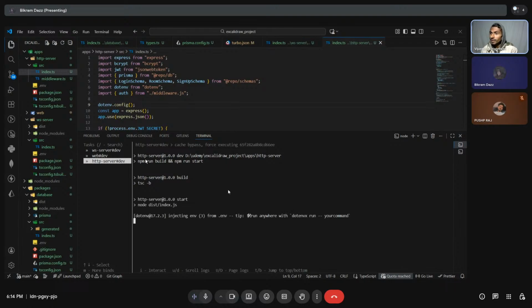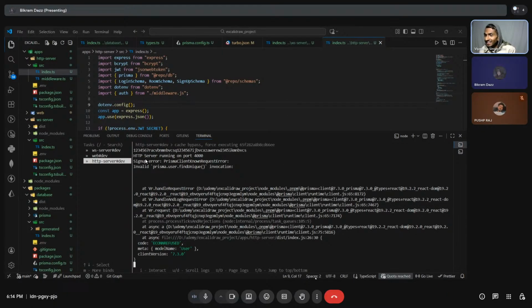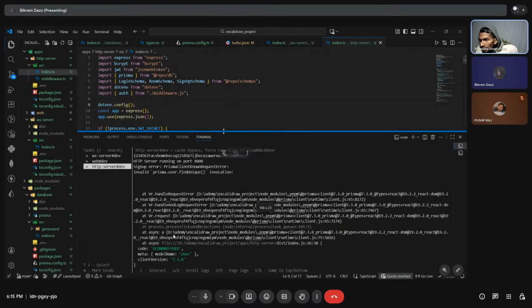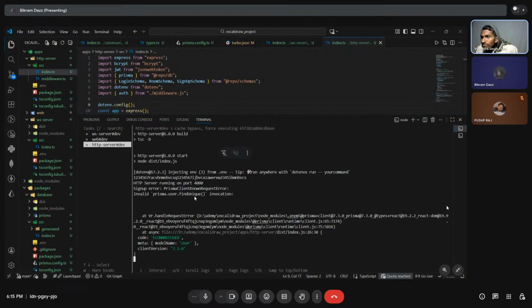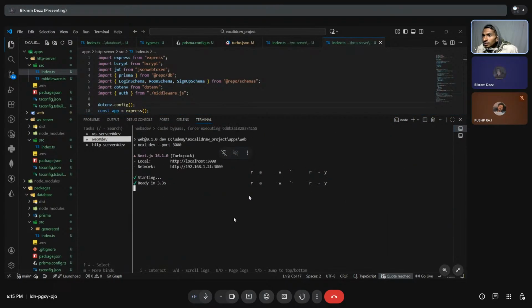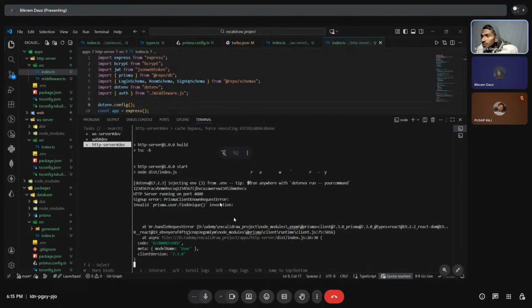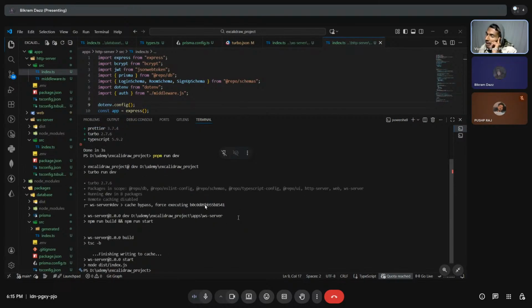Go to WebSocket. Okay, this is supposed to be working. Try to make a request to the database. I wish I could control everything now. Yes. So over here, error connection, invocation run docker. Still you are getting the Prisma error. Is your database running?